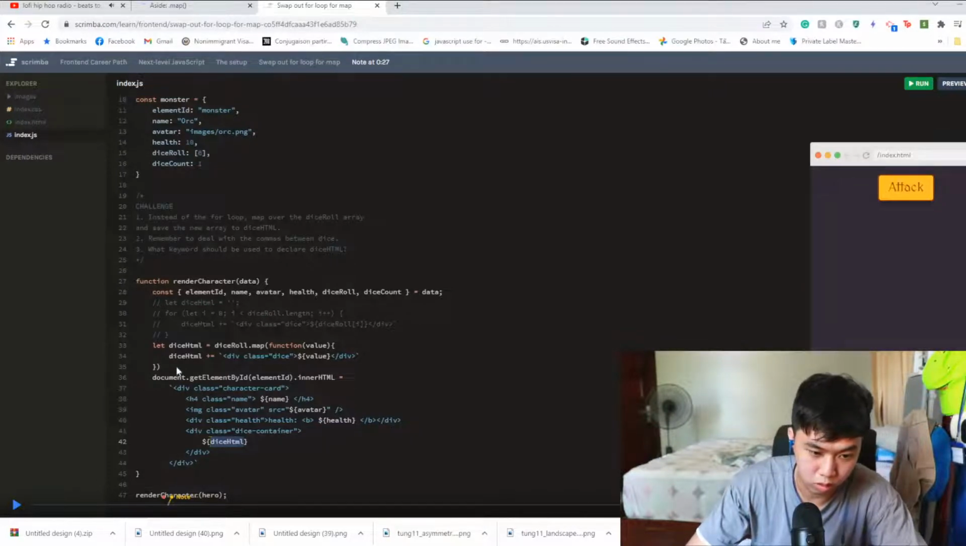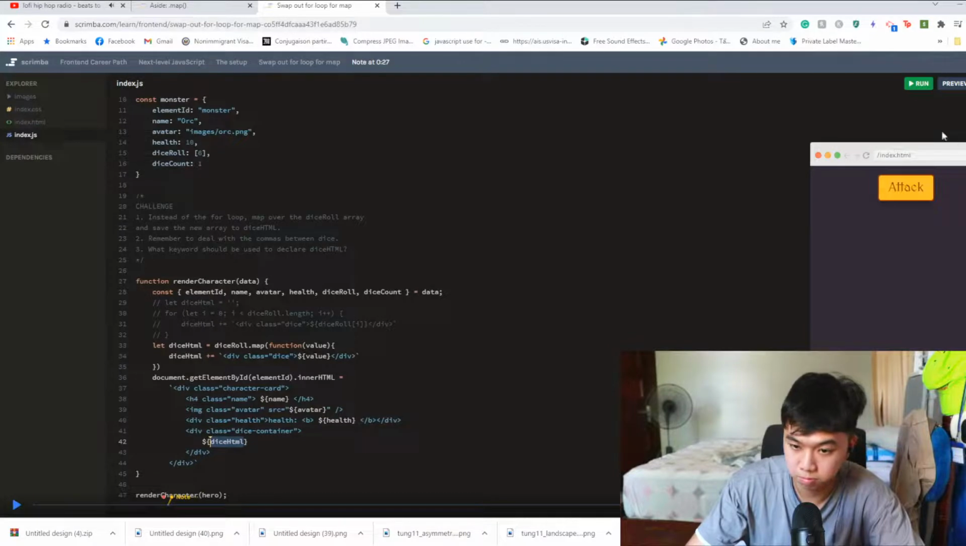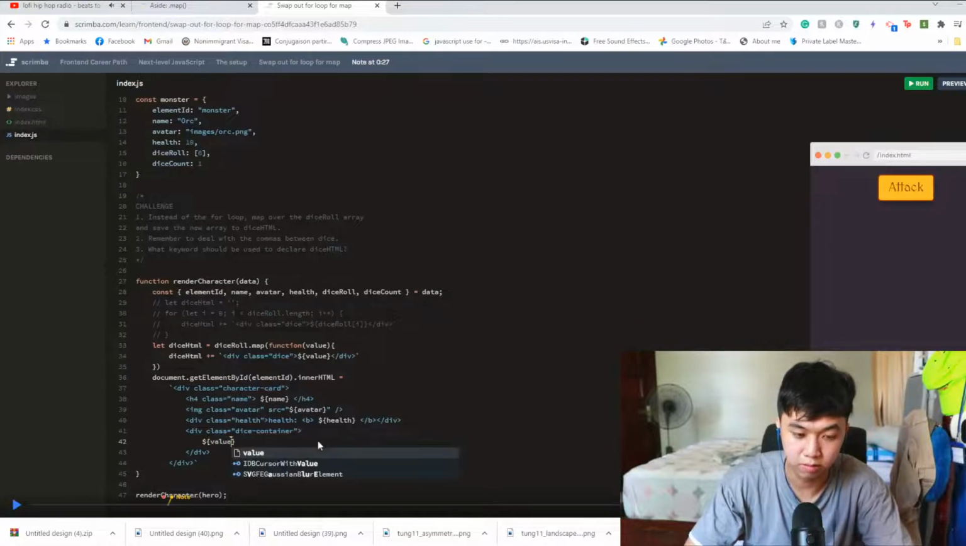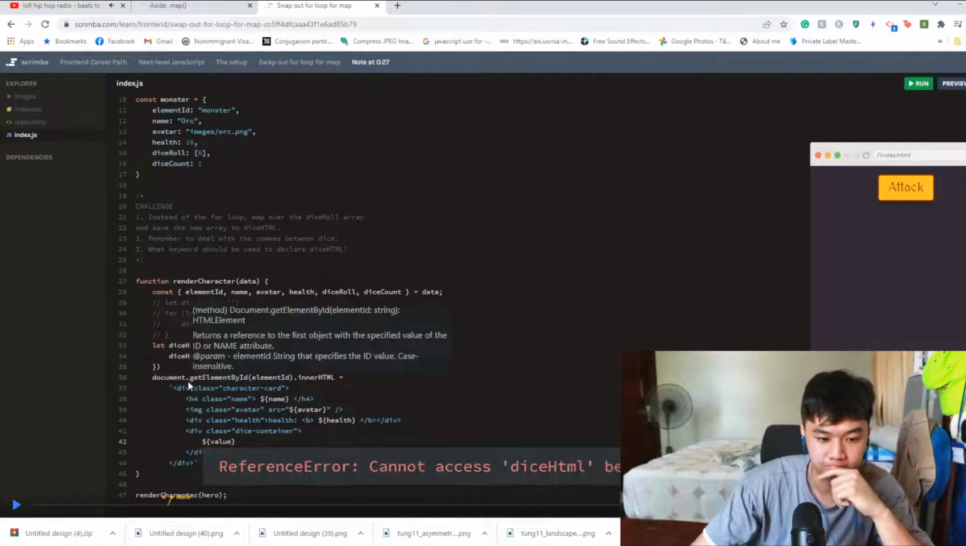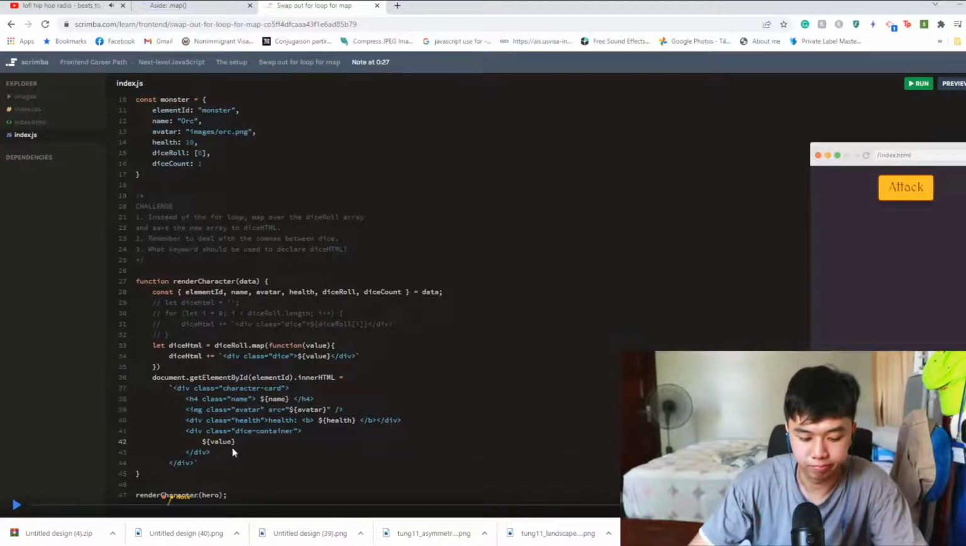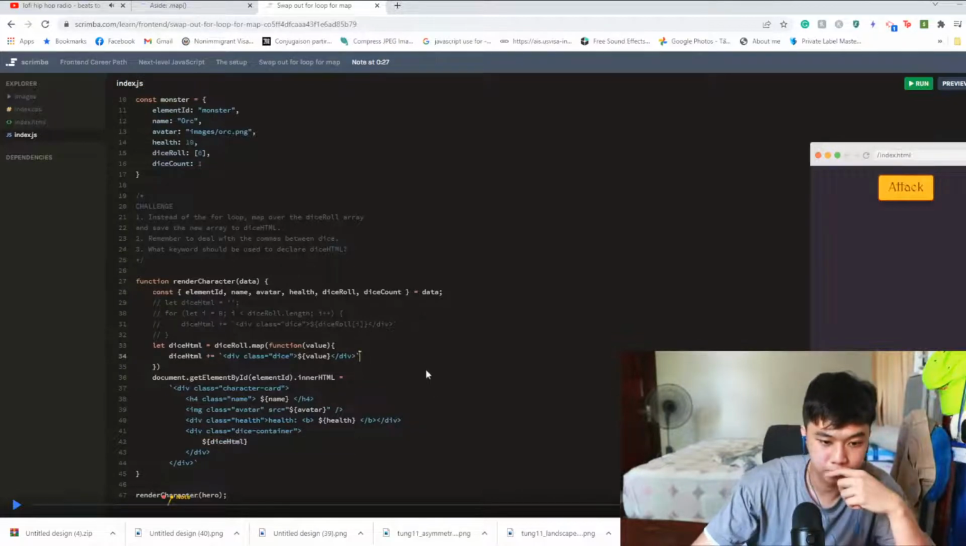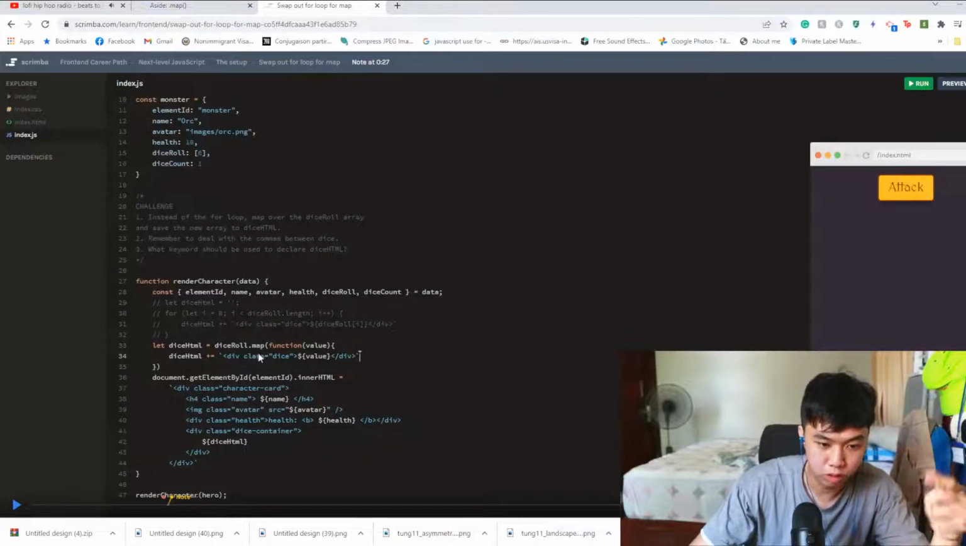Since we have to call this function, dice containers, where's this dice containers? The health, and then dice containers. This is going to be values. Try this. Cannot access diceHTML before initialization.